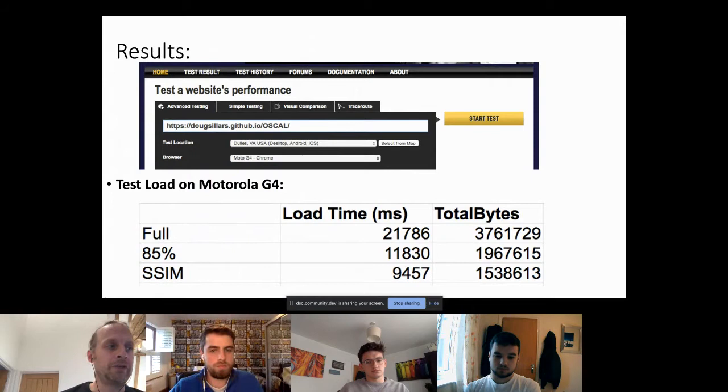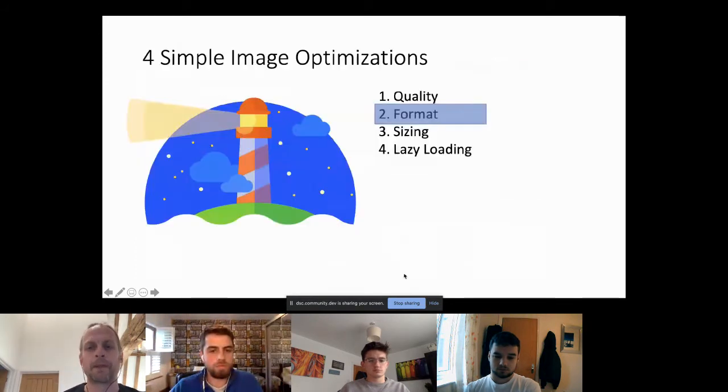We can test these. So with WebPage Test, we can load a web page, and we can see the full-size image on a 3G connection takes 21 seconds. At 85%, it takes 12 seconds. And it takes 9 seconds with structural similarity, right? So we're speeding up the web page just by making the image smaller.